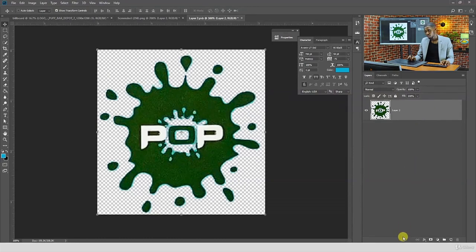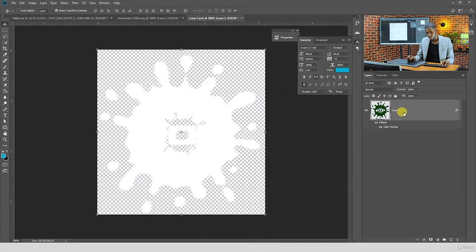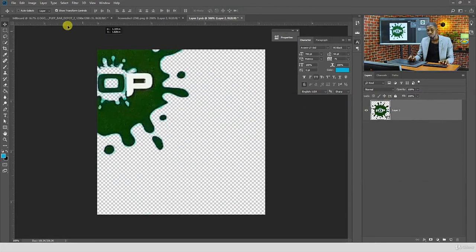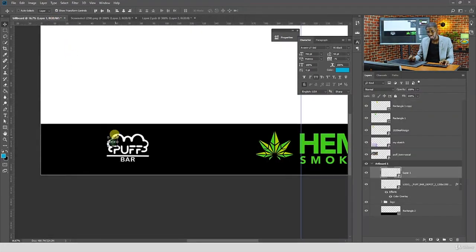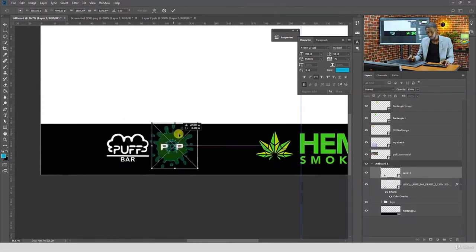Once you have it cropped, we also want to make sure the color is white. So everything here should be white, whether or not it will show on a black background. That is not the case, so to fix that, we first convert this into a smart object, then bring it into our working document like this, zoom in, and put it here.